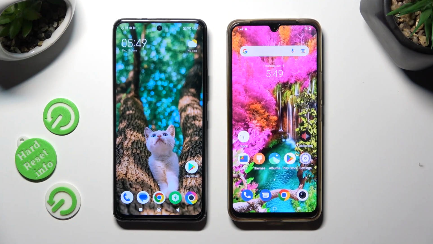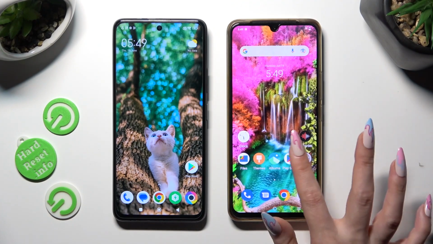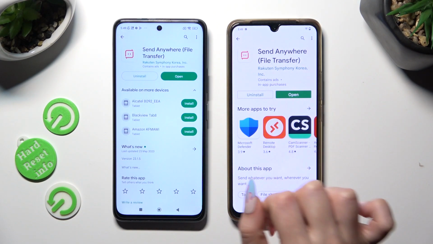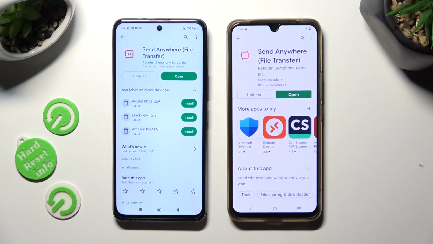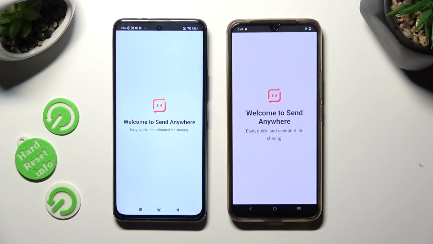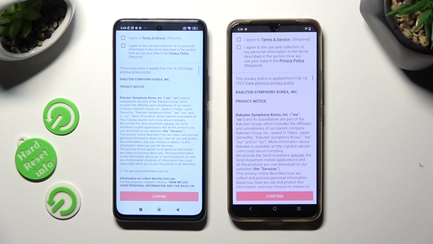You need to begin by opening Play Store on both and installing this free app called Send Anywhere. When it's ready, open it. Now, in order to use it, do exactly the same on both devices.